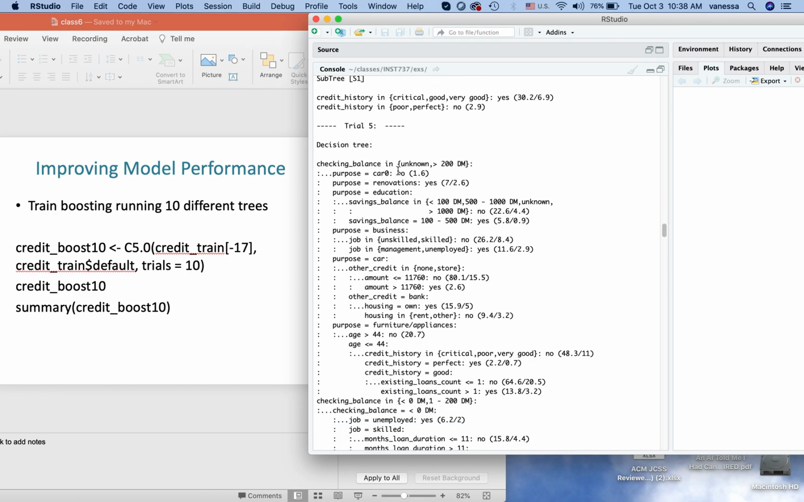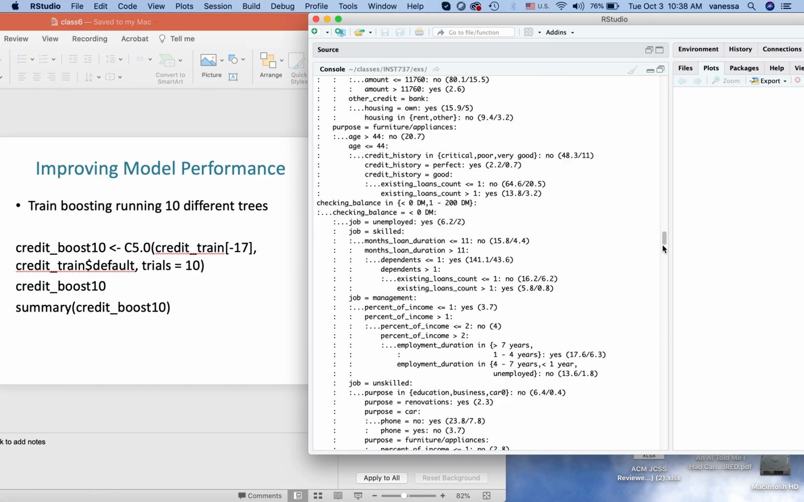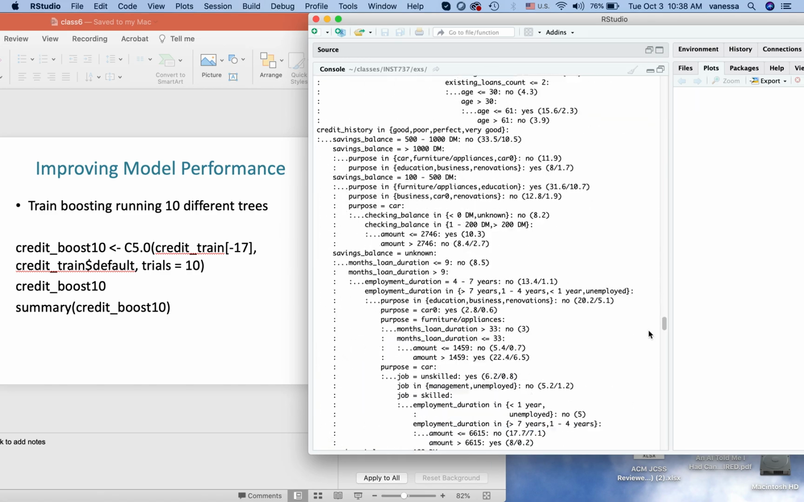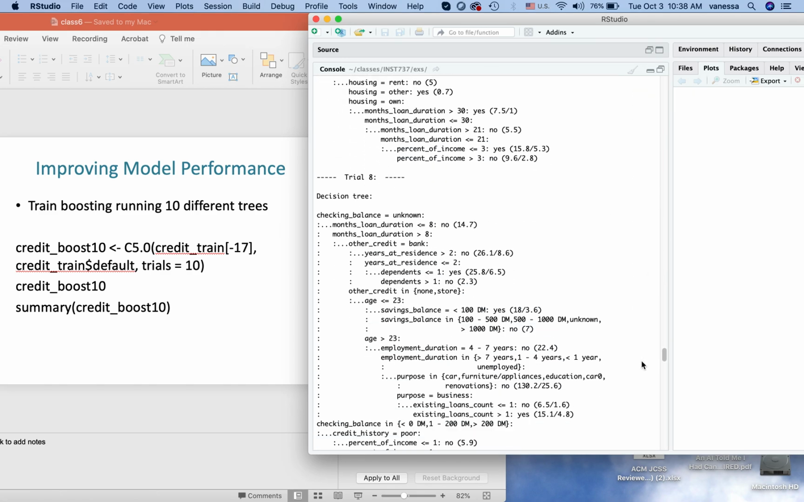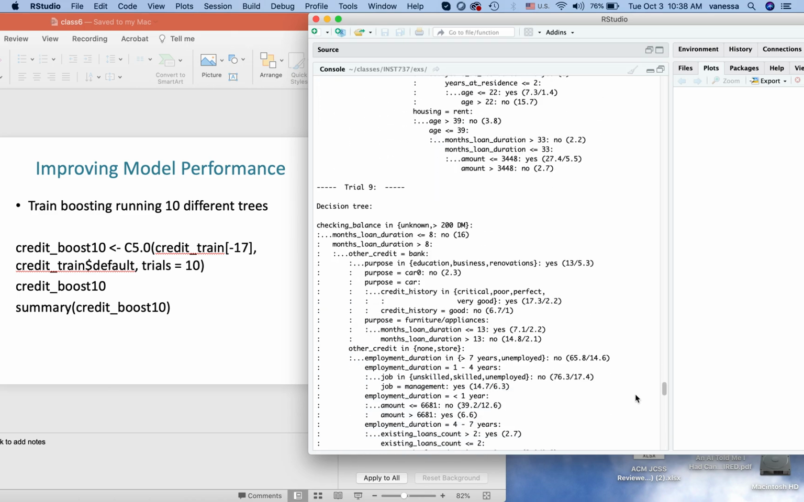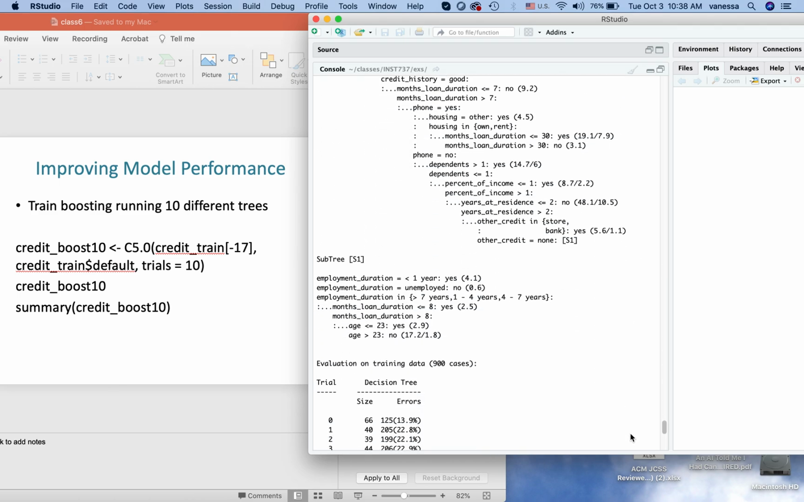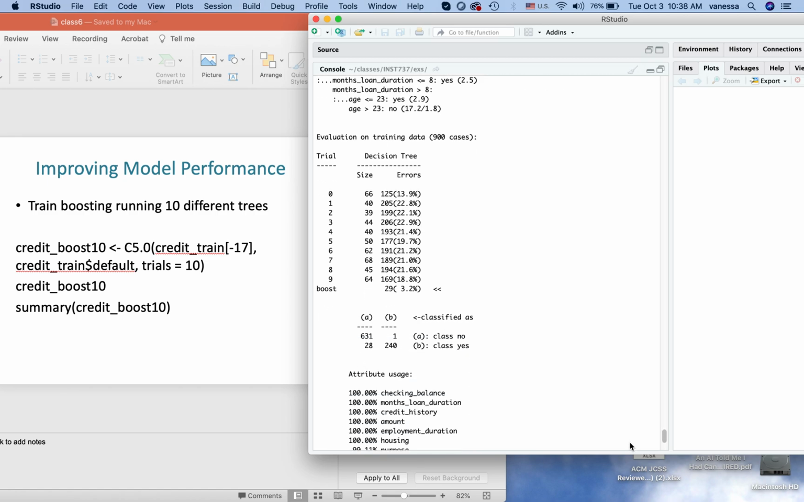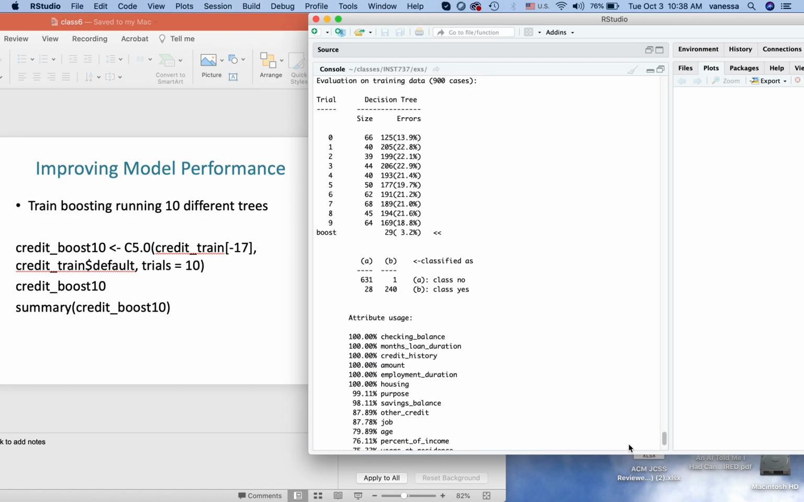This one starts with the checking balance being larger than or being within certain ranges, right? And so different trees will specialize in different things. And by putting all of these things together, we hope that our classification will improve, okay? What else can you see? So in this case, we don't have one decision tree, but we have 10.